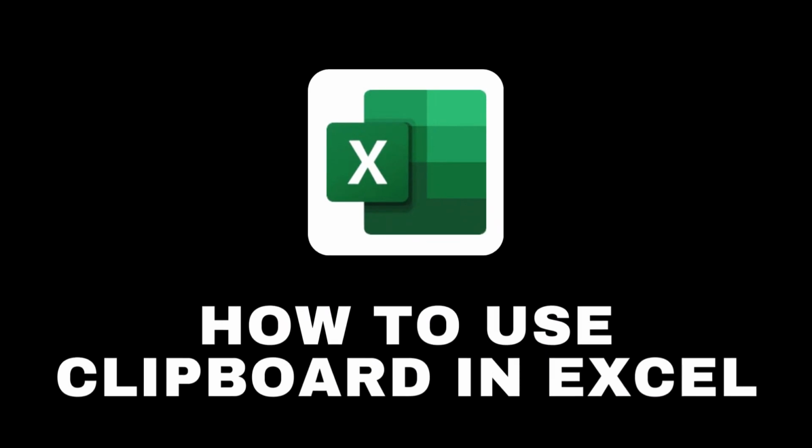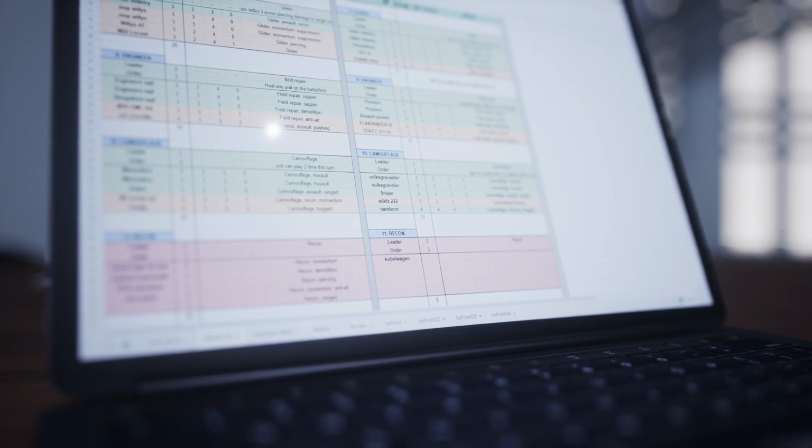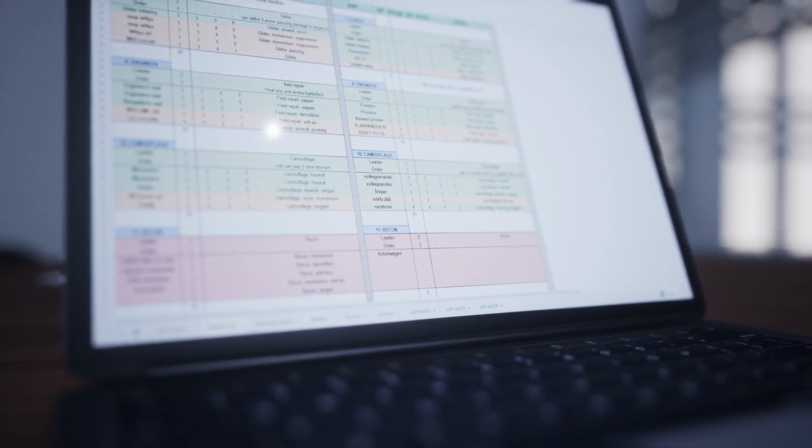How to use the clipboard in Excel. Have you ever needed to copy some data in Excel and it takes forever? If the answer is yes, stay until the end of the video and find out how you can do it quickly. So let's get started.